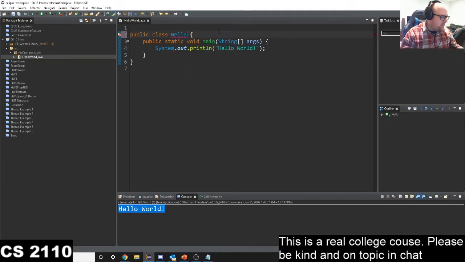So it has to match, and that match is case sensitive. This is still not correct because I have a lowercase w. Always make sure that your file name, if it's helloworld.java, it's public class hello world. Always.